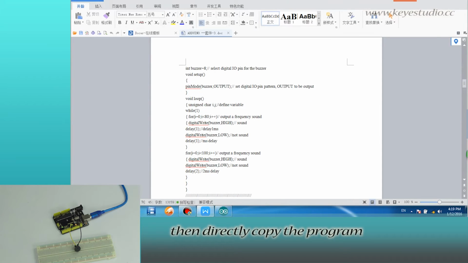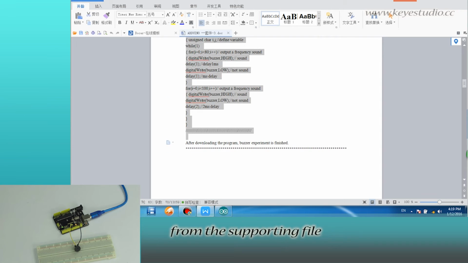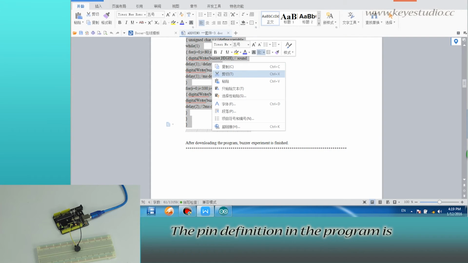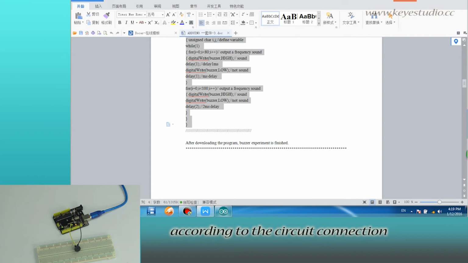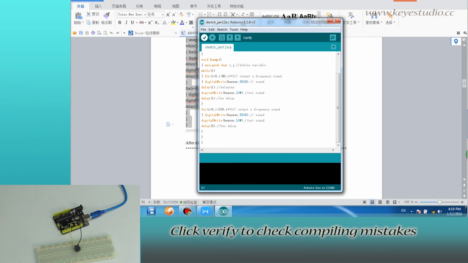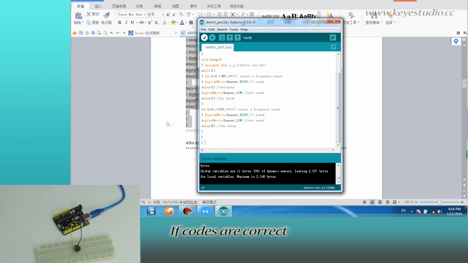Then, directly copy the program from the supporting file. The pin definition in the program is according to the circuit connection. Paste the program here. Click Verify to check compiling mistakes. If codes are correct, click Upload to upload the program to the board.